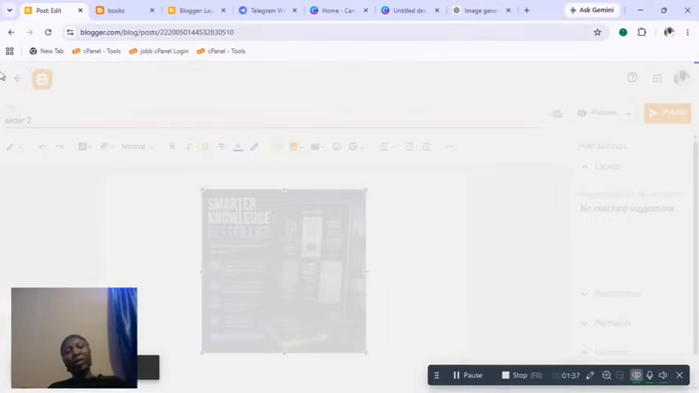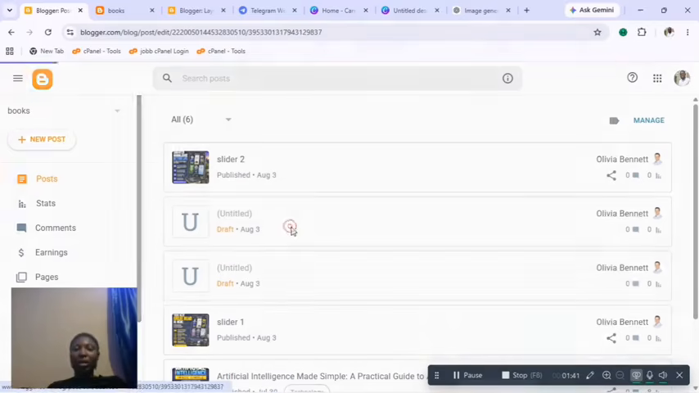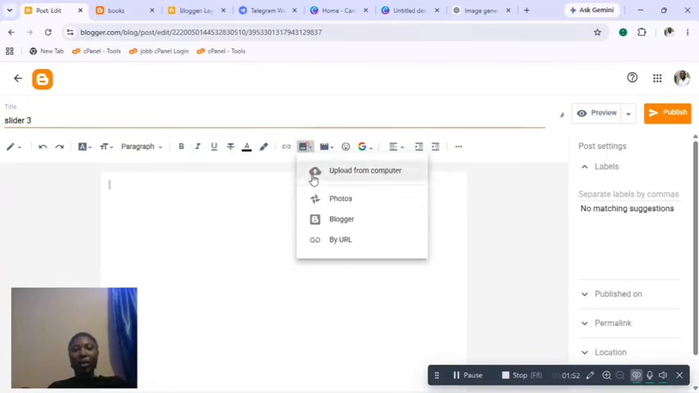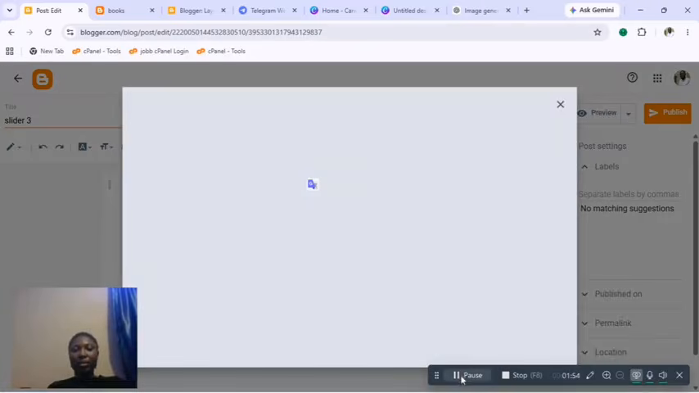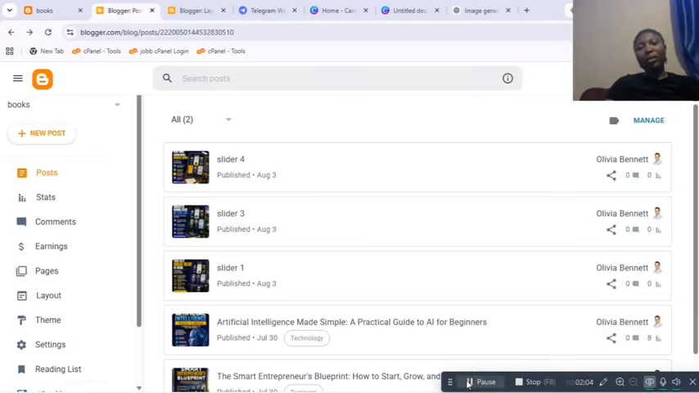So this is how we're going to do until we are done uploading the slider images. So we'll give this one a title also, slider 3. We come here, we upload again. Now I've uploaded the 3 slider images that I need.